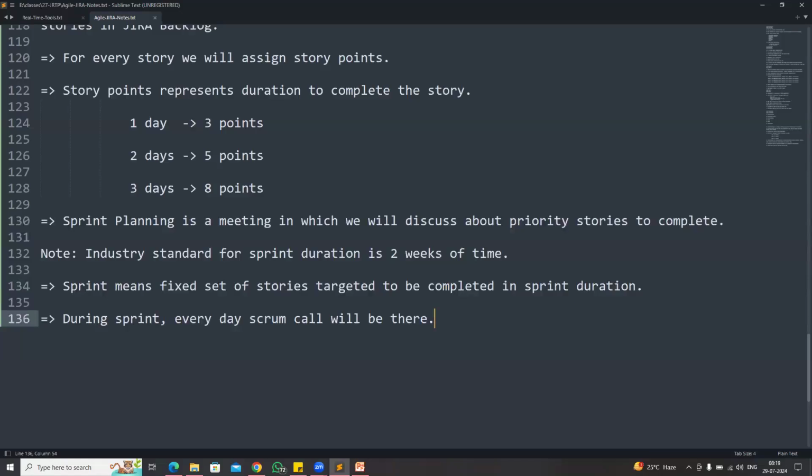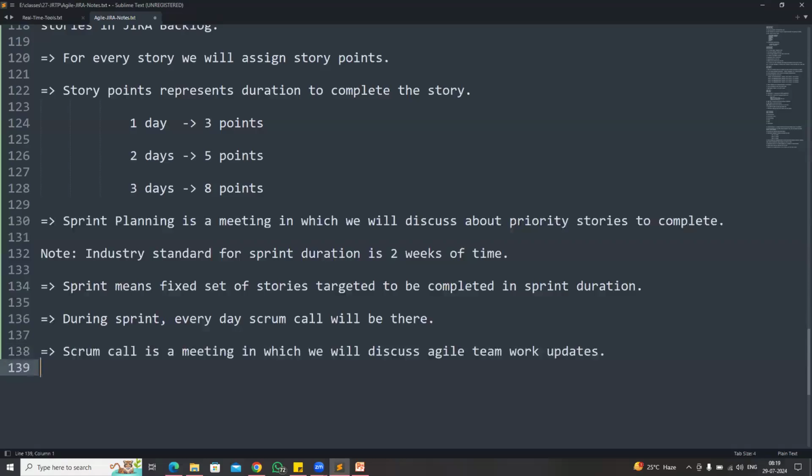And when the sprint is going on, every day a Scrum call will be available. So what is the meaning of Scrum call? Scrum call is a meeting in which we will discuss Agile team work updates. So what is happening in the team? Who is working on which story? What is your story status? What are you working on today? When will your work be completed? Are you facing any challenges to complete your story? Everything will be discussed in the Scrum call.